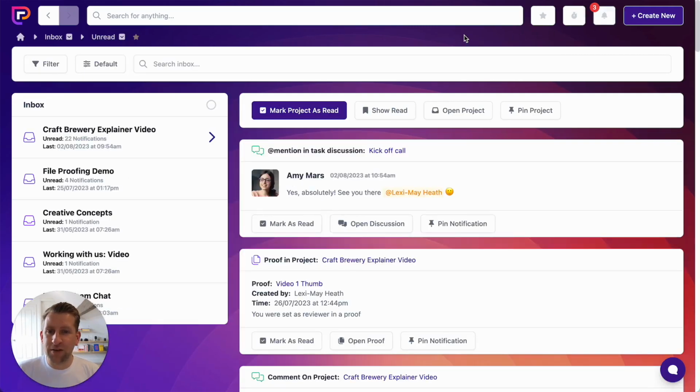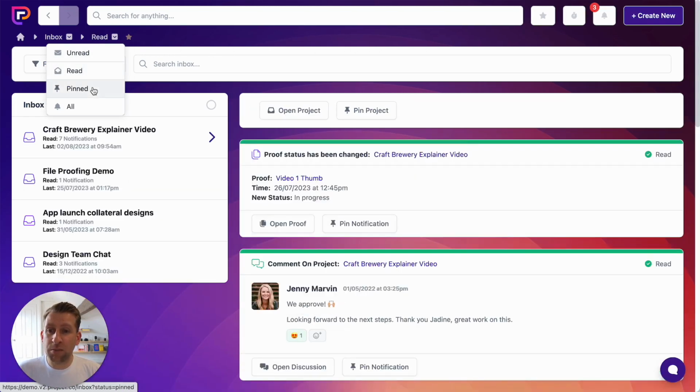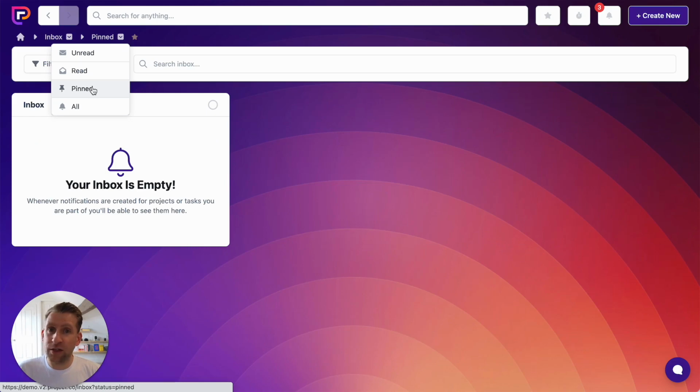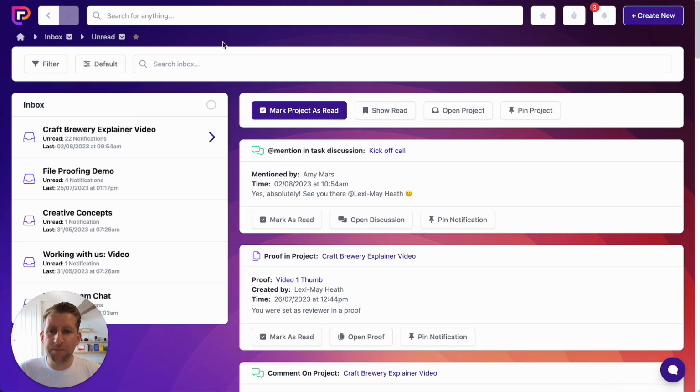Okay, so this is our inbox. We're currently looking at unread items, and you can see that in the breadcrumbs here because it says unread. We do have the option to switch from unread to read items, pinned items, which we don't have any of at the moment, but I'll show you how to set that up in a moment, and all our items. That'll show unread, read, and pinned as well. Let's just head back to unread because that's the most common view.